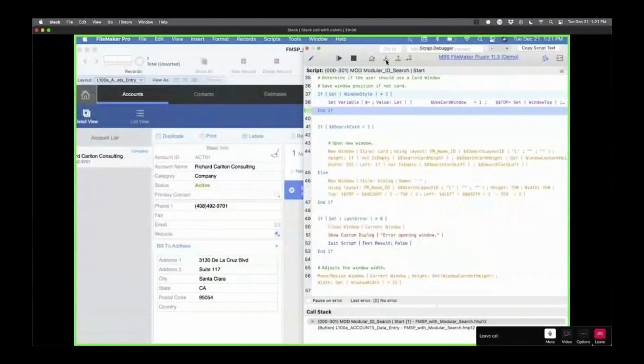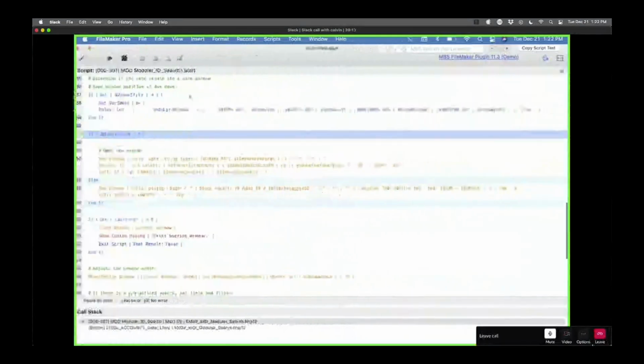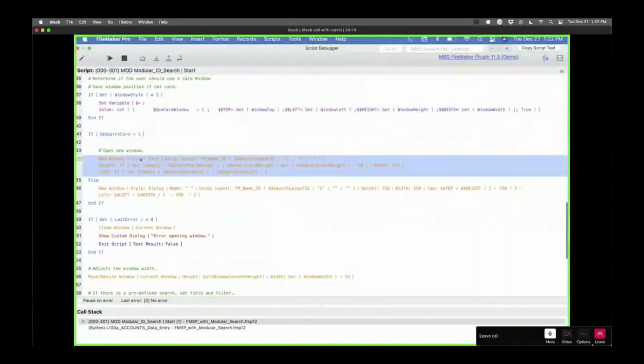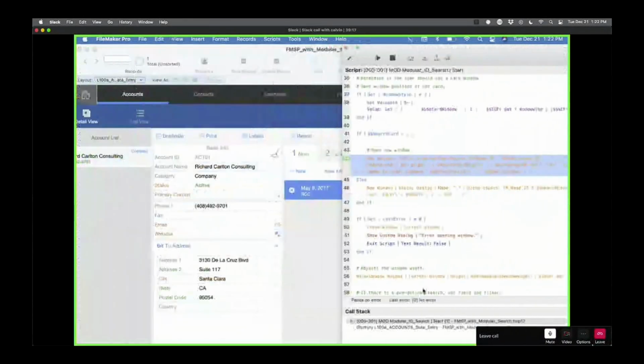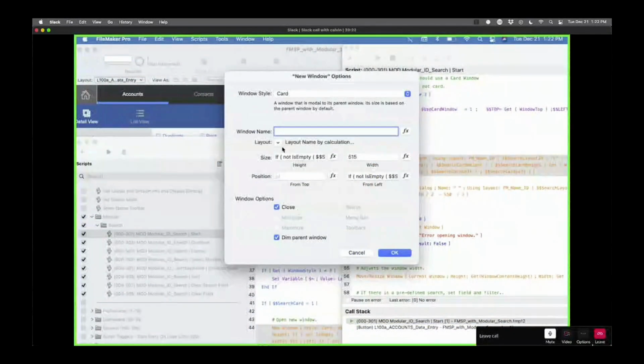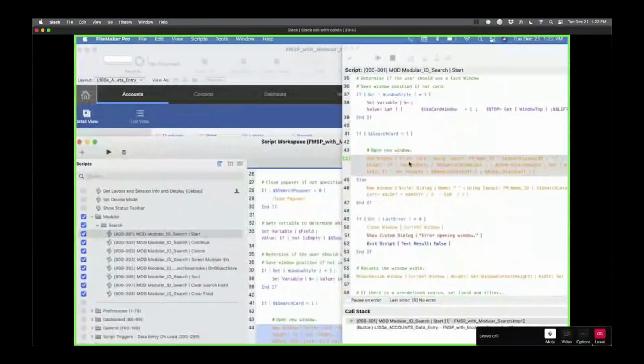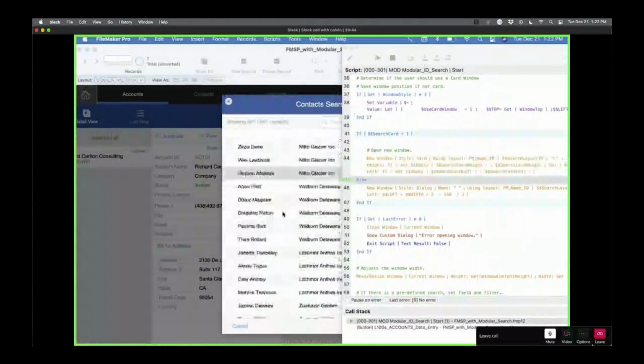Saving the window placement. And here's where you're going to see that this is really abstracted. We do want it in a card, and we'll say new window. Let me go ahead and open this and look at what this new window is telling us. In this case, instead of defining the layout, we're saying layout name by calculation. It's getting that search layout ID that we passed to it, that 1581 or whatever it was. We're using this custom function, fmNameID, to convert that ID into the layout name. And based on that, when we say new window, it pops open that window.